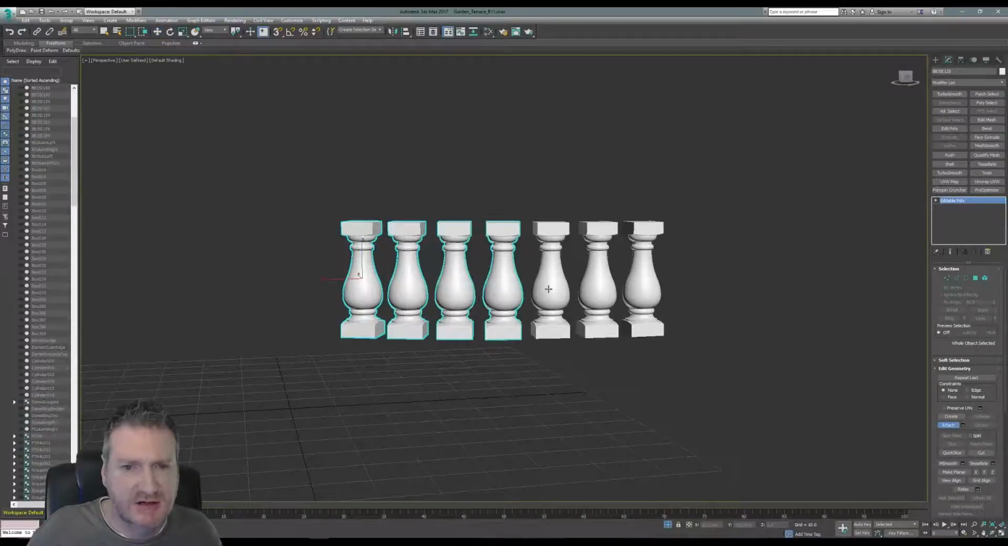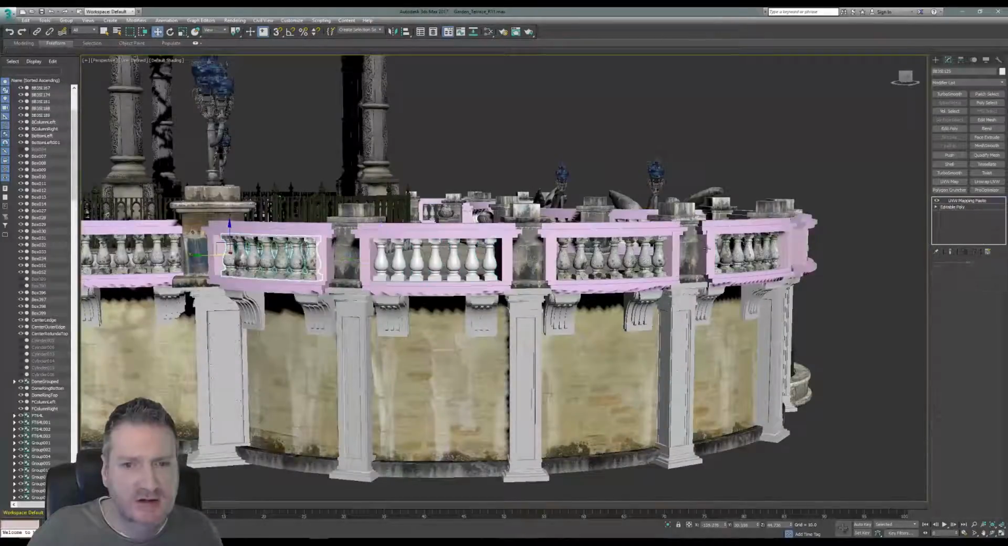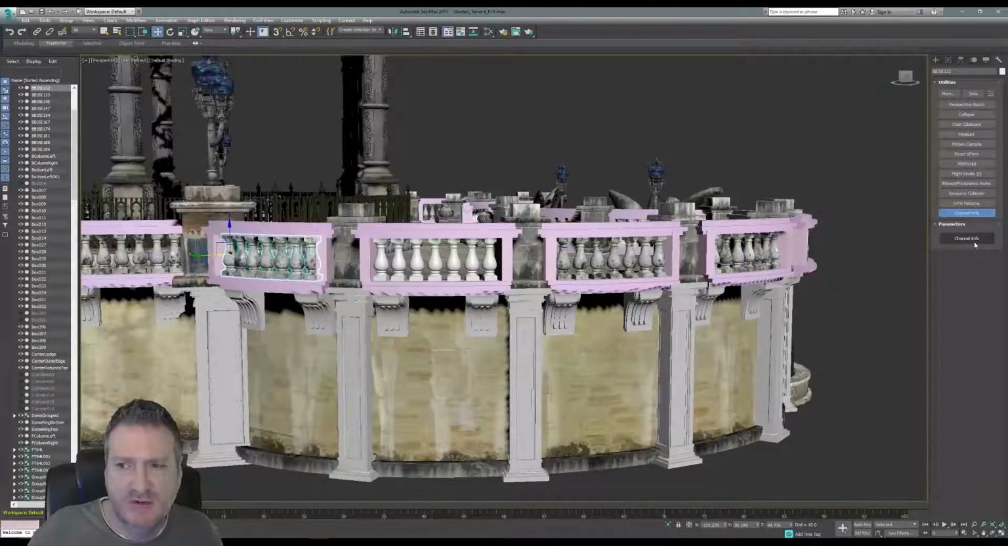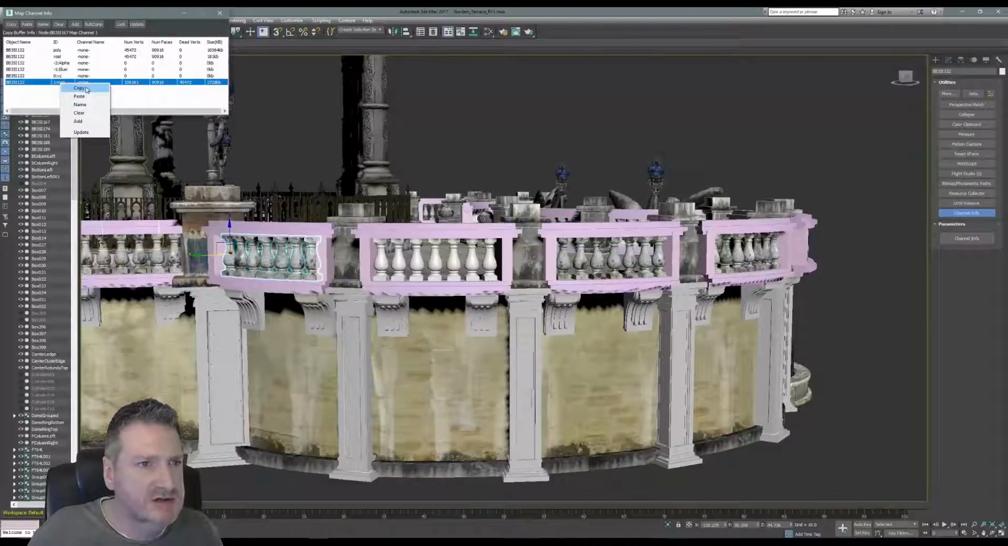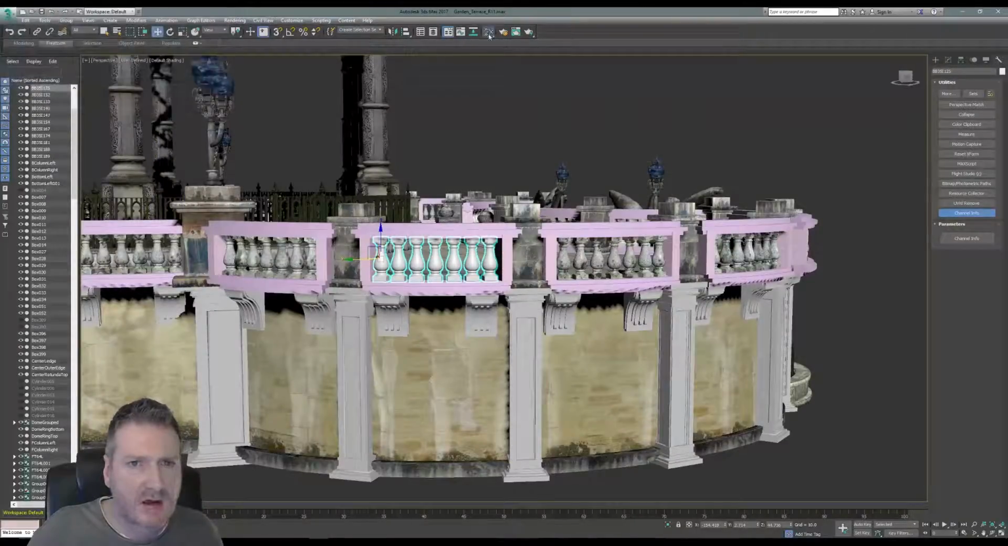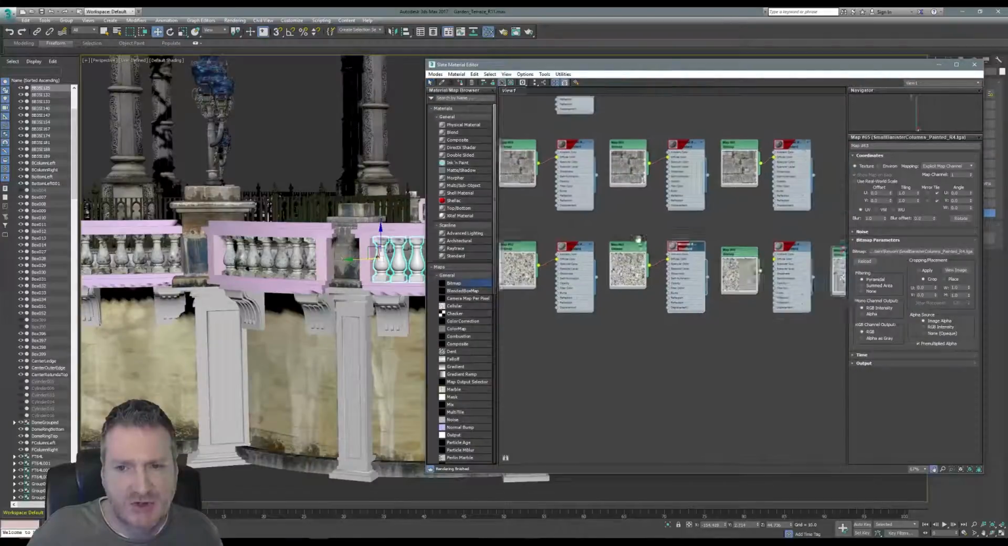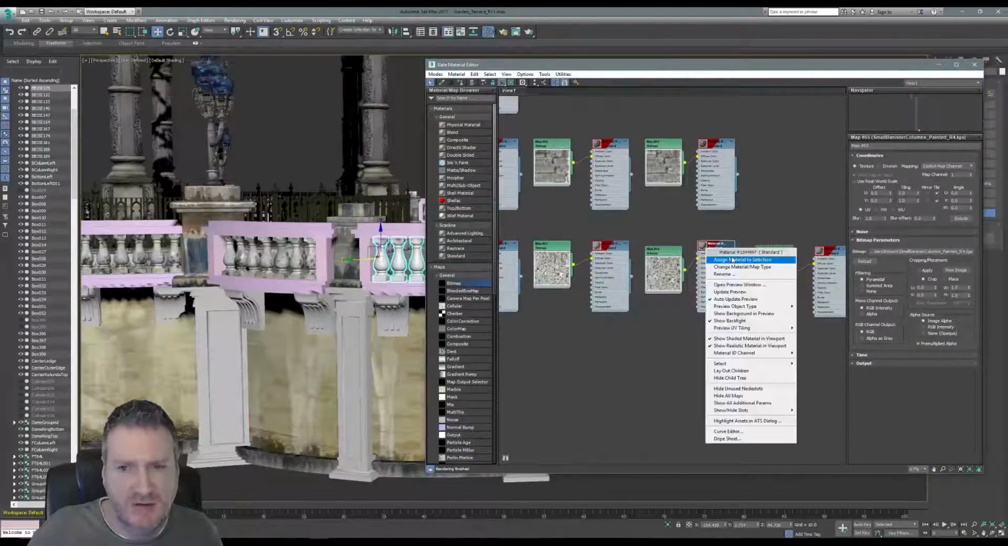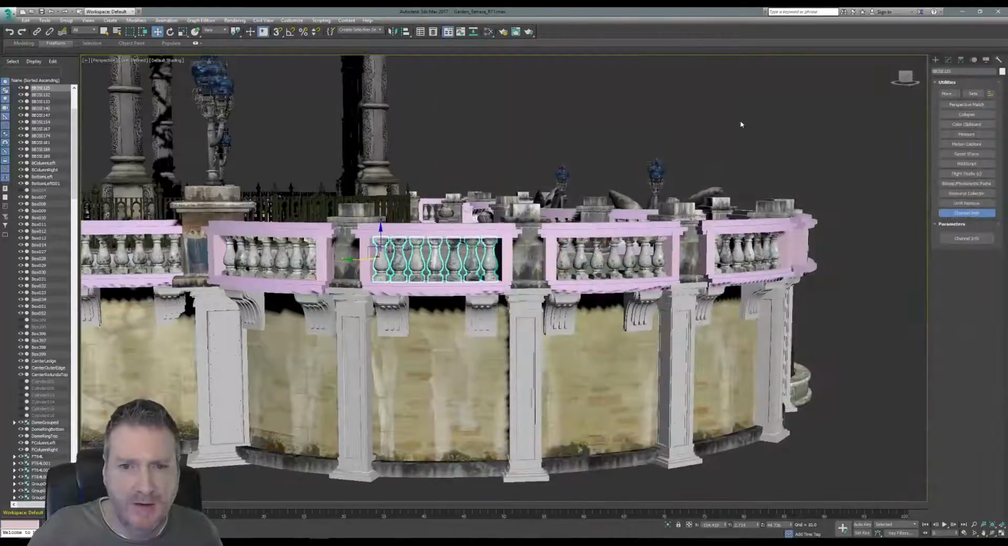Okay, let's attach these together. You'll notice my list here shrinking because I'm attaching them all together now as one object. Okay, attach is turned off. Let's exit isolation mode. Select those, go into our Utilities tab, Channel Info, and copy our UVs. And we're on number 2, so let's move to number 3.